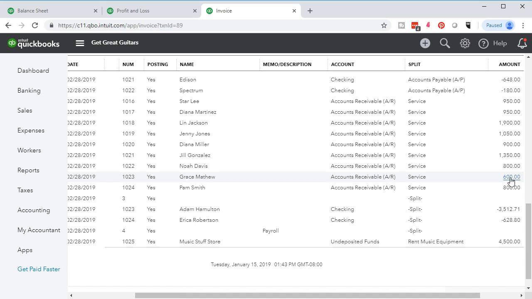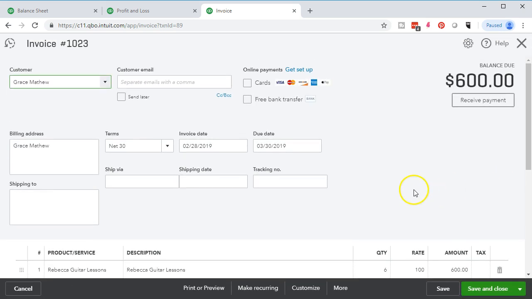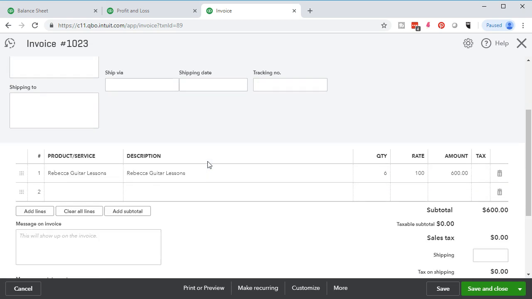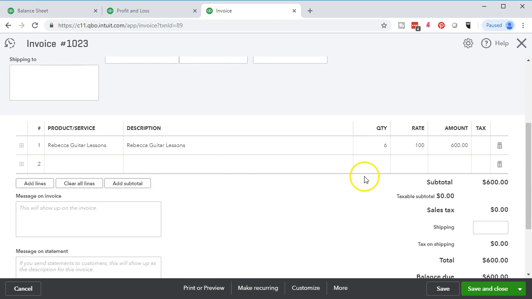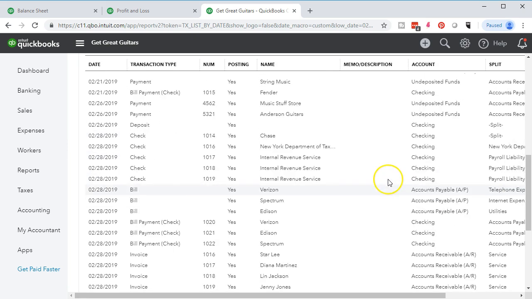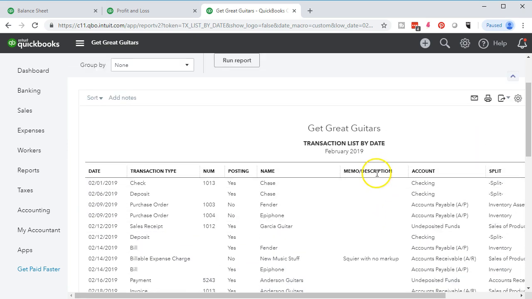So again, if there's any problem with any of these, you can click on it. That'll take you to the form, of course, or whatever was used to input it. This being an invoice, and you can make the change needed. If it's a date change, you can make the change there. If it's the amount change, you can make the change there. And then we'll close this back out. And again, if this report is good, then your balance sheet and income statement should be good.